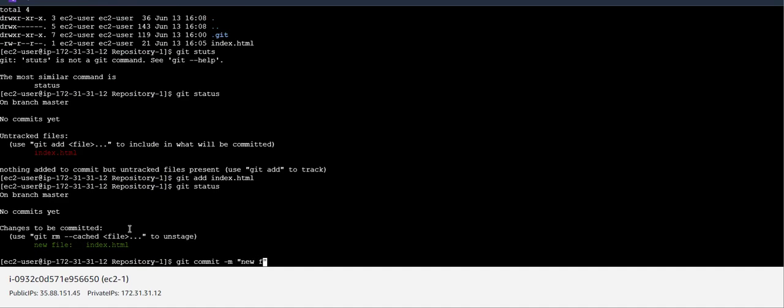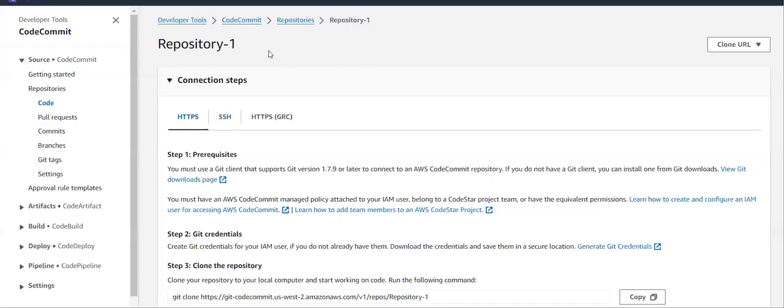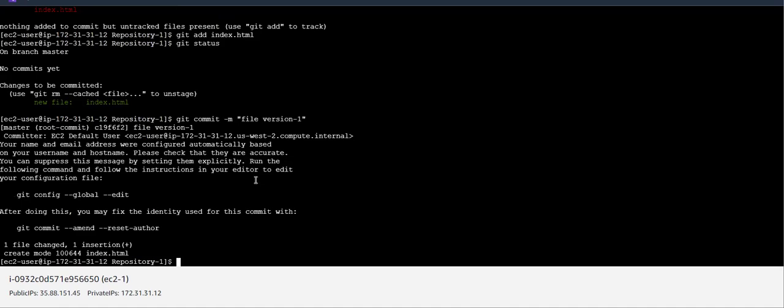New file, or else file version 1. So this is the message I'd like to commit. That's why I'm just providing that. You can see that message is committed. Now I am expecting to push whatever file I have created and committed with this message into this repository. For that, you have the git push command. You just write git push and click enter.